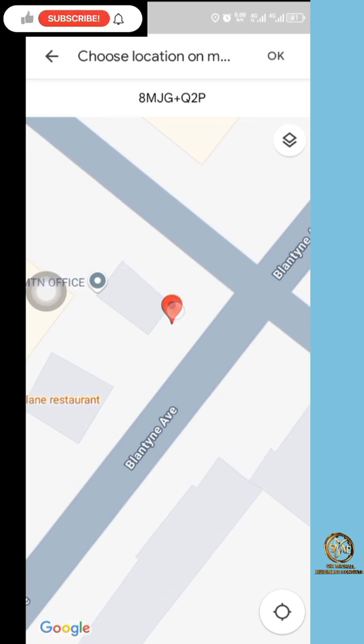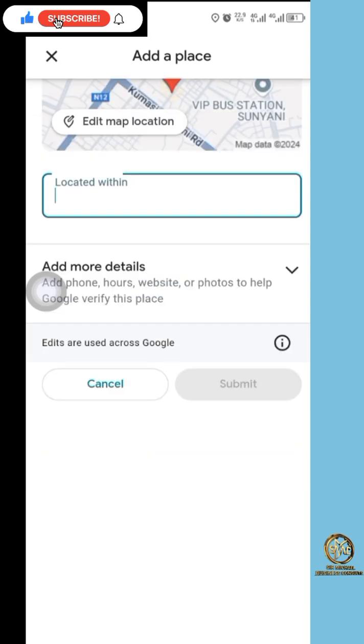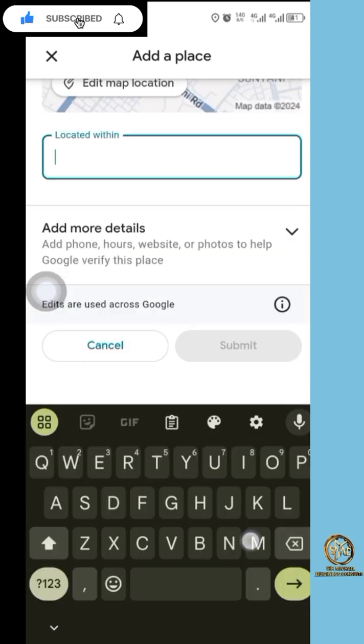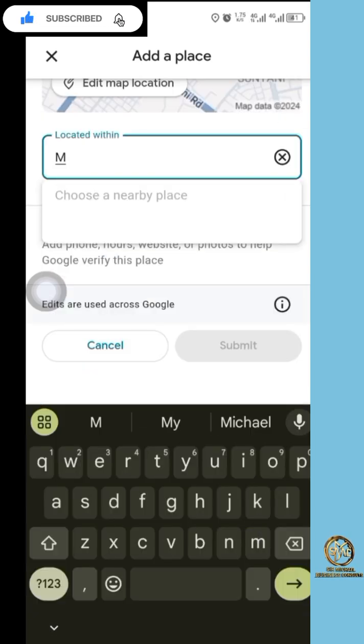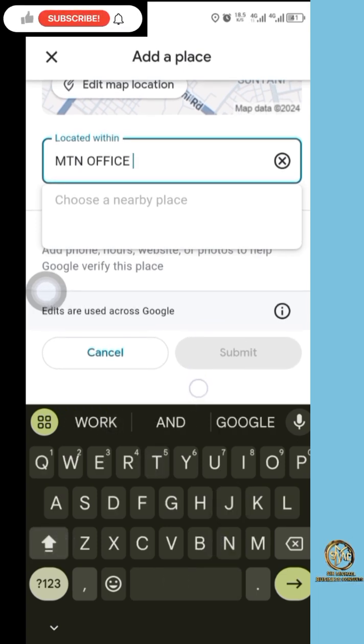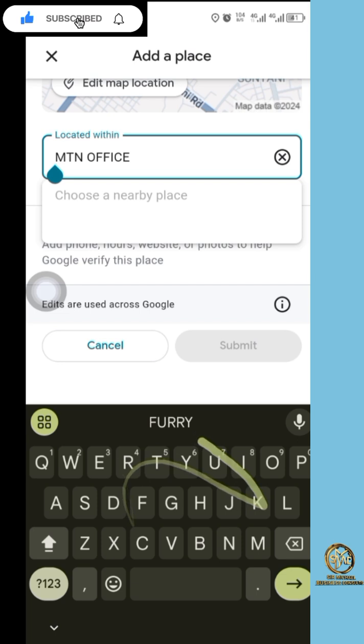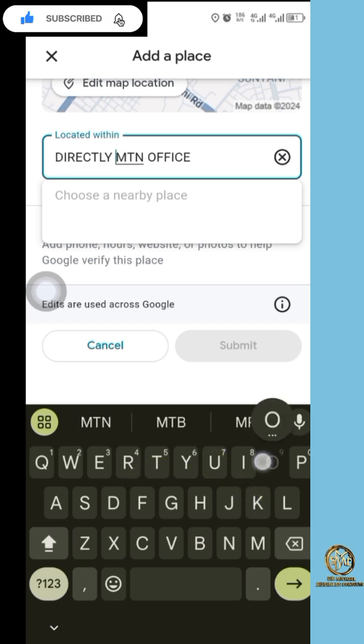So now I fill in my location within, I would say, directly opposite the MTN office. So directly opposite MTN office. There's a location, and it's the easiest way of getting to know where CK's is located.